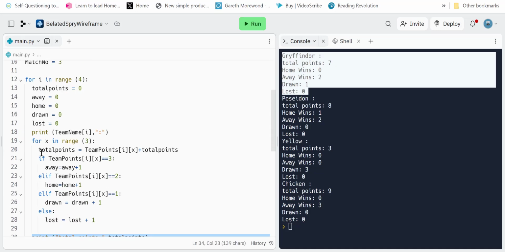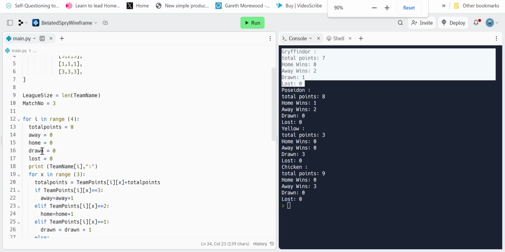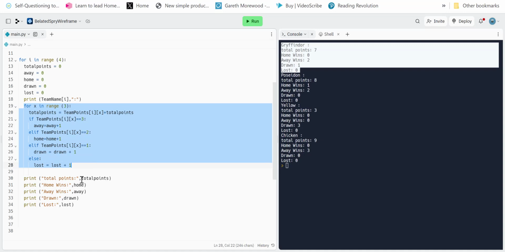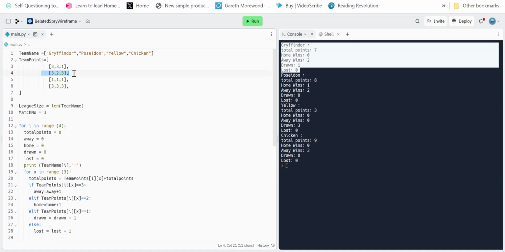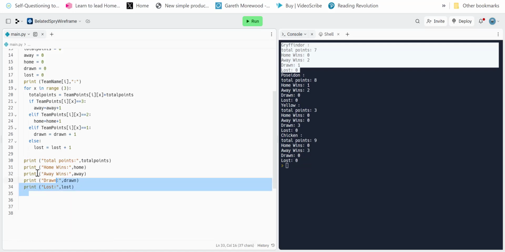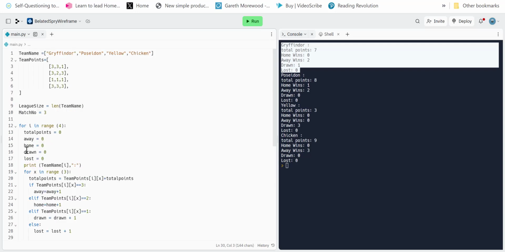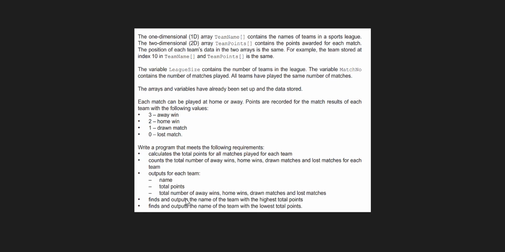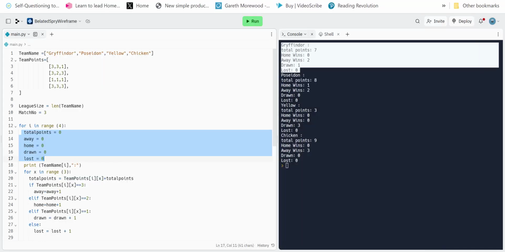If I just zoom out, and again zoom out, we're now outside of this for loop. We're done with this, but we're still inside this for loop here, which is responsible for going through each team. So once we've done our adding up for here, we now display the results. We then loop back again and move on to the next team here. We reset everything. So the final thing we need to do is find and output the team with the highest total points and the lowest total points. This bit's pretty easy again.